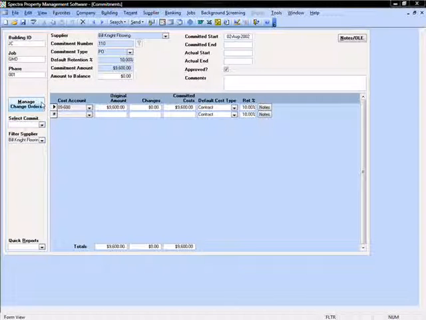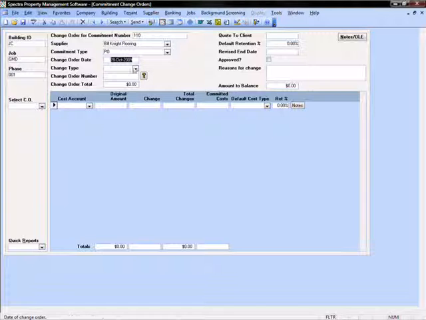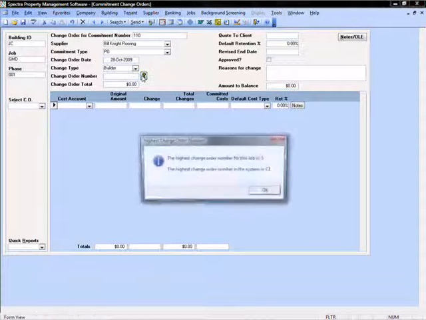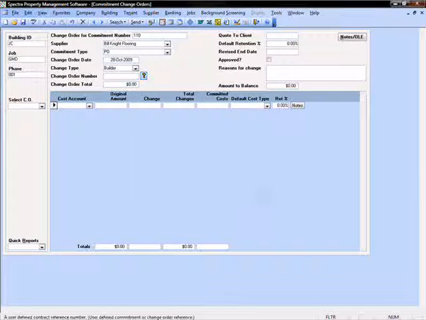Next, let's take a look at the change order process. Again, you can either search by the commitment number or by the supplier. Then I select the Manage Change Orders button. I indicate if the change was client or contractor driven. I assign a change order number and the system will advise me what the last change order number was, and then I can complete the rest of the appropriate fields. You can also manage change orders on non-committed budget items and even on the accounts themselves.